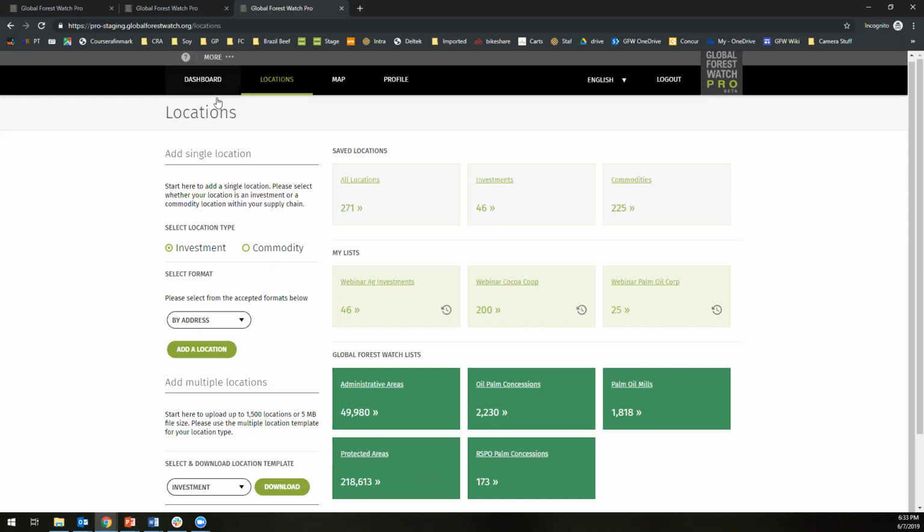Across the top, we've got our dashboard. We'll come back to some of these later, but the dashboard is where you'll find alert data for deforestation and fires, the map, which looks a lot like the Global Forest Watch map. We'll come back to that. Profiles for managing the users that you have on your account in your organization or company. Here you can change the language if you'd like to watch this or use the system in Spanish. And finally, the log out.